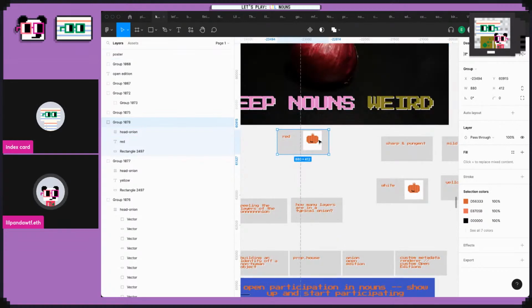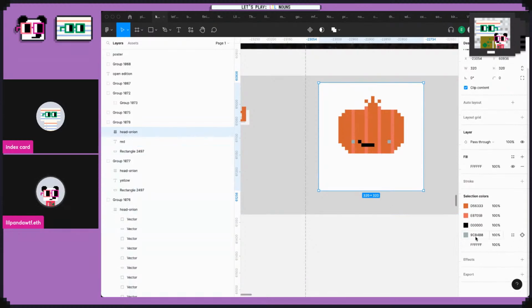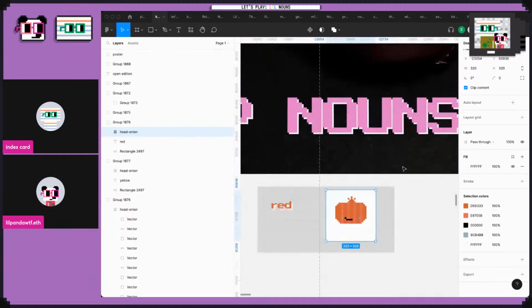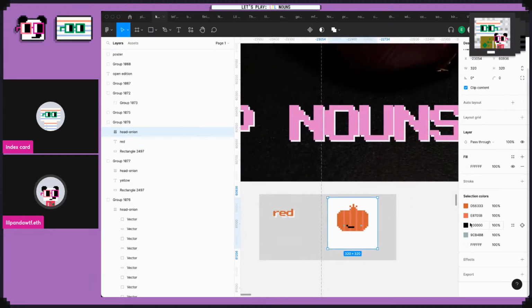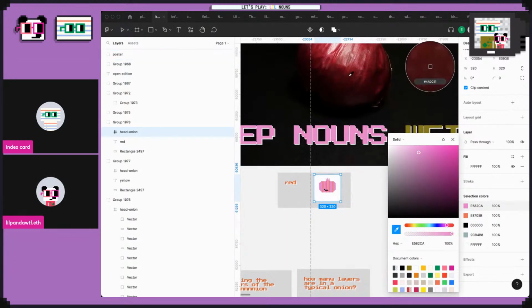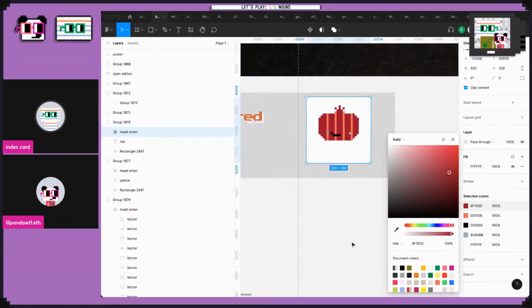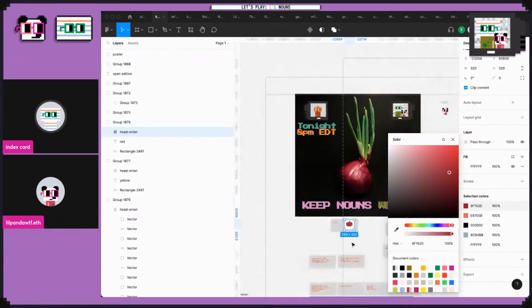Okay, so what I do is I'm going to select head onion. Now, do you see how it has selection colors here? Yeah. So this is the stripe. This is the main color. So all I have to do is this, and then I can change that to whatever color I want. Did you know that? Yeah, I've done this before, I guess, but I didn't think of it.